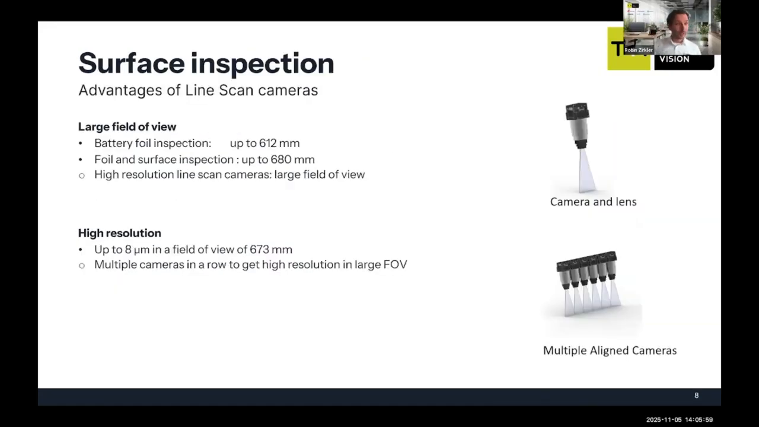So for surface inspection, what are the advantages of line scan cameras? We have large fields of view, like for battery foil inspection up to 612 millimeters, or foil and surface inspection up to 680 millimeters. So we have high-resolution line scan cameras with a large field of view. We also have a high resolution up to 8 micrometers in a field of view of 673 millimeters. This is possible with multiple cameras in a row which are aligned.